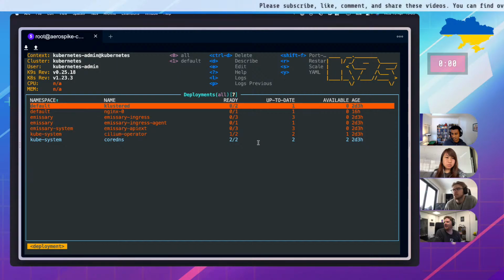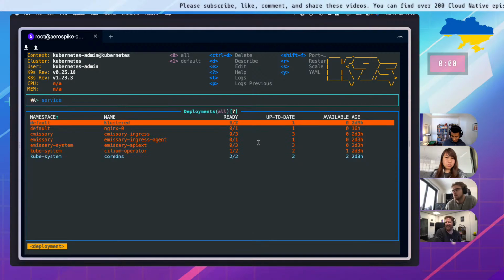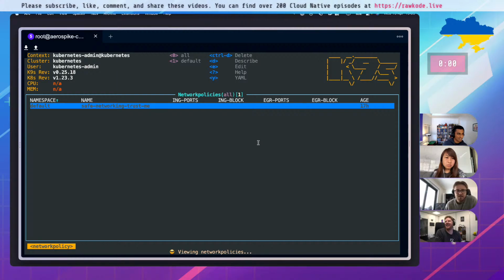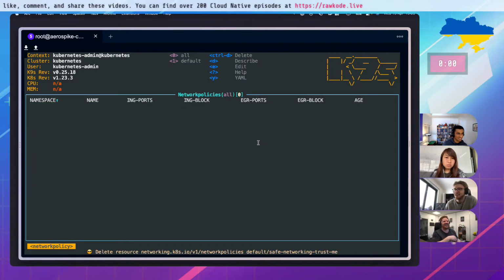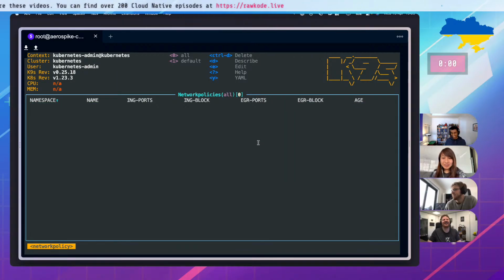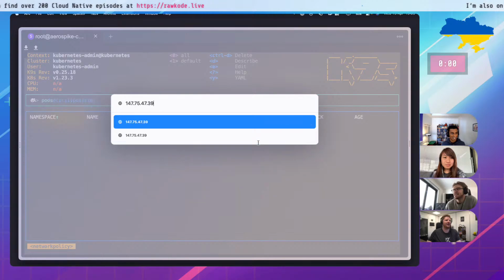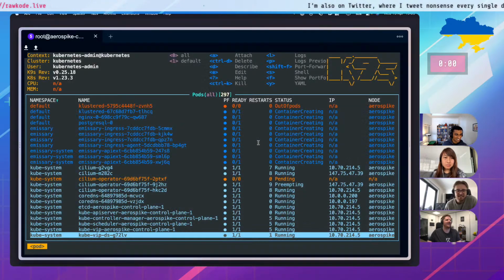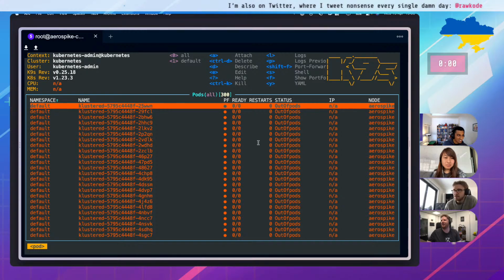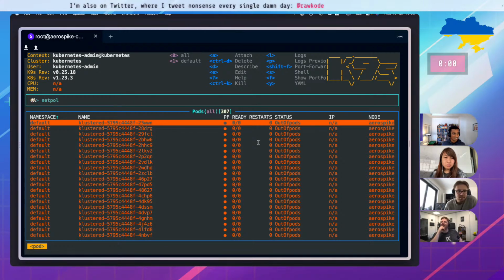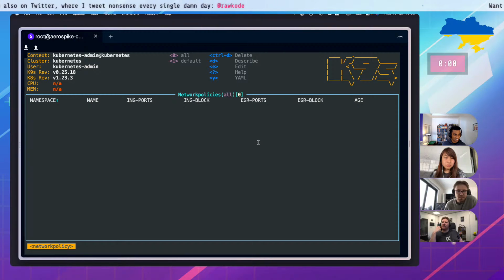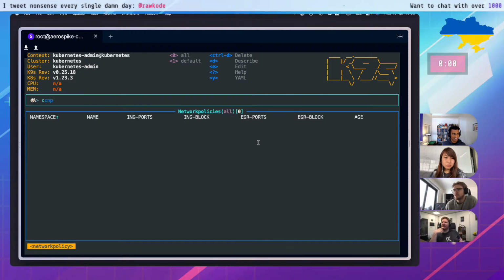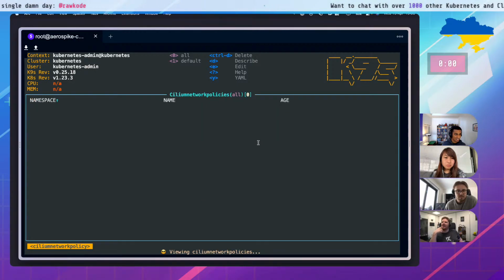Check the network policy CRD. It's just netpols. This was an absolute dumpster fire. Not yet. Any Cilium network policies? Are we still getting? There's CNPs and CCNPs. Nope.